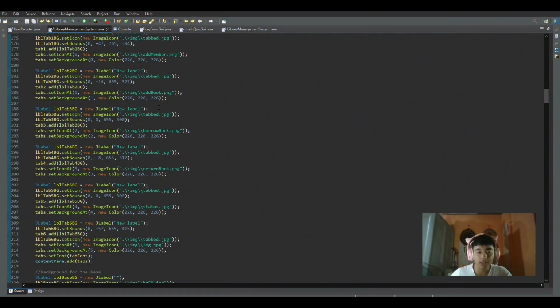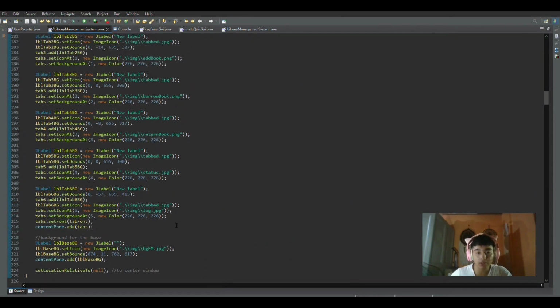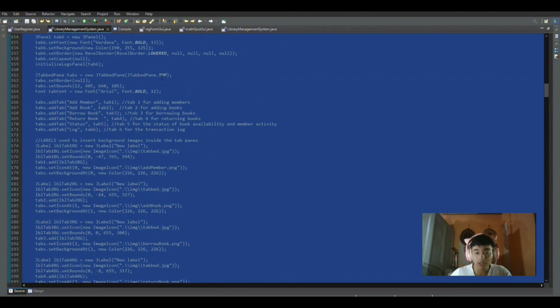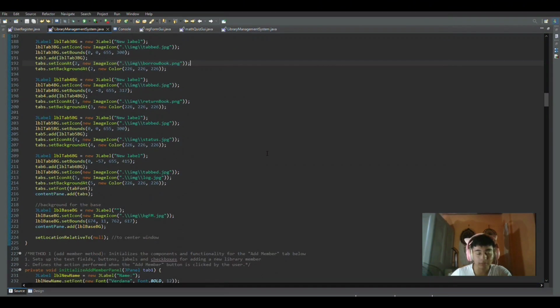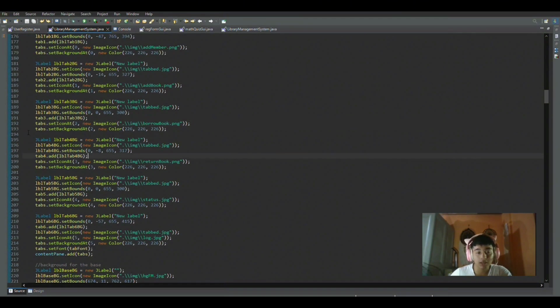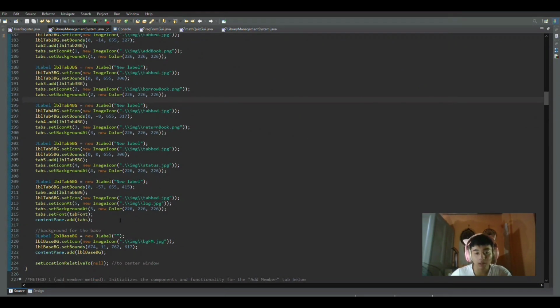And finally, we've added the tab pane background images to the main content pane of our application frame. And lastly, the setLocationRelativeTo null method is used to ensure that the window is centered on the screen when the application starts. Overall, this setup creates an organized and visually pleasing interface for managing library operations, with each tab offering specific functionalities to the users.